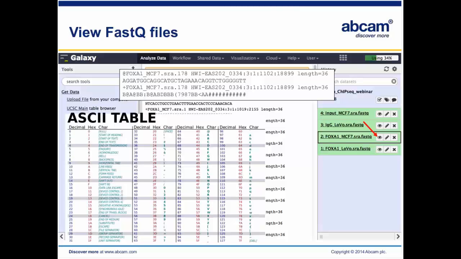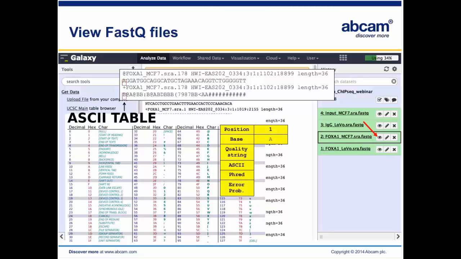Here is an ASCII table that you can easily find via the internet. And let's look into each base of this read. So the first base of this read is A, and the quality string for this base is B. By looking at the ASCII table, we can find that the ASCII code for string B is 66. Since this is FastQ Sanger format, the Phred score will be 66 minus 33, which is 33. A Phred score of 33 indicates that the error probability of this base is 0.0005.